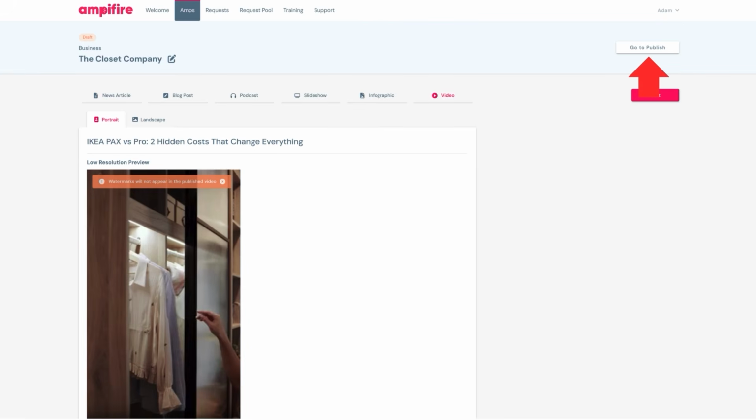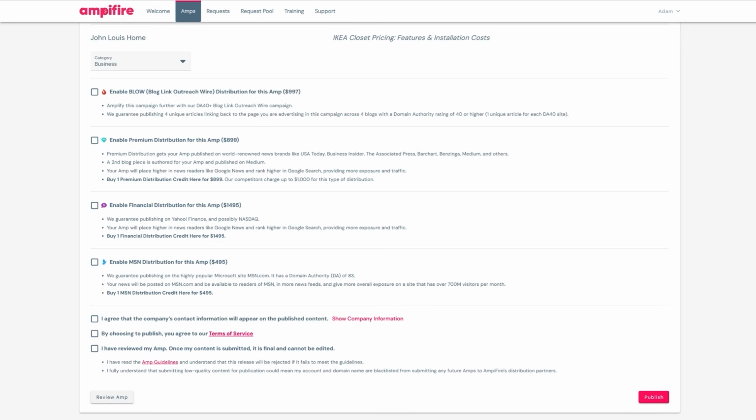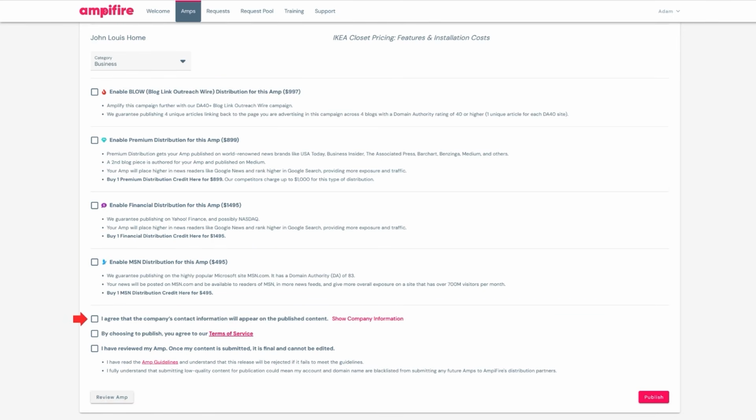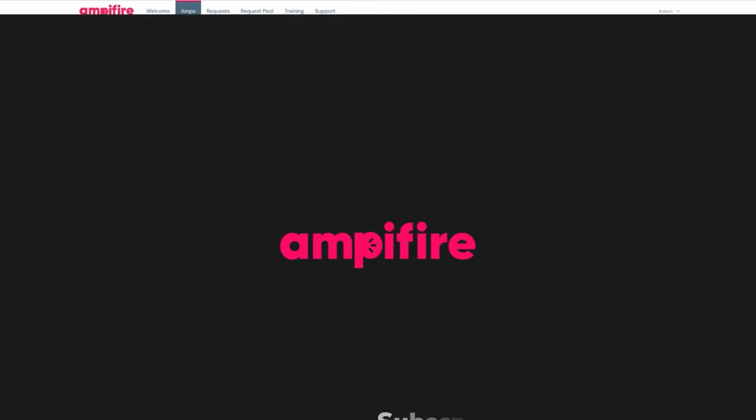Hit the Go to Publish button here. You also need to choose a category for the AMP. Keep this simple. Just choose one from the drop-down box that most closely fits your industry. Then you have the option to upgrade and include even more sites in your distribution. Read through the different options here to see which ones you would like to add. Agree to all of the terms here. Make sure to read them if you are unsure before you agree. Once ready, hit Checkout or Publish, depending on whether you have credits on your account, to get this AMP distributed across our network of 300+ sites. And that is it. Your brand everywhere, instantly.